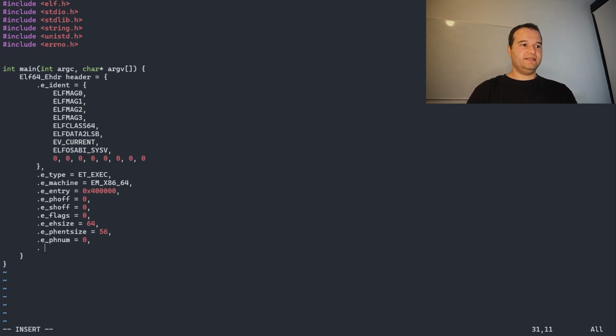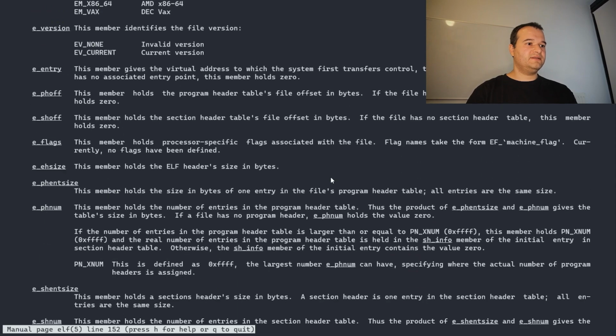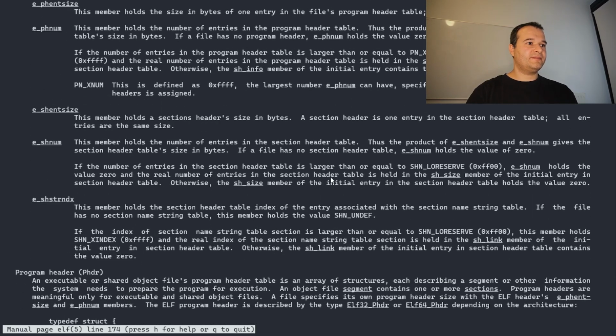So the number of program headers is 0 and the number of section headers is 0. So this binary is really just a single header. Let's quickly look at this last one. So the machine, these are the definitions. Yes, so we don't have a section header, so we have to put this one here, which might be, I don't know, 0 or something like that.